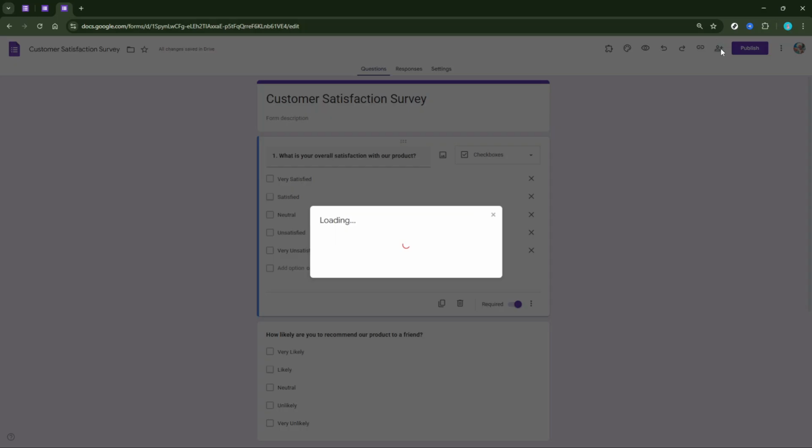And there you have it. With these steps, you now have a well-structured, purposeful survey ready for distribution.